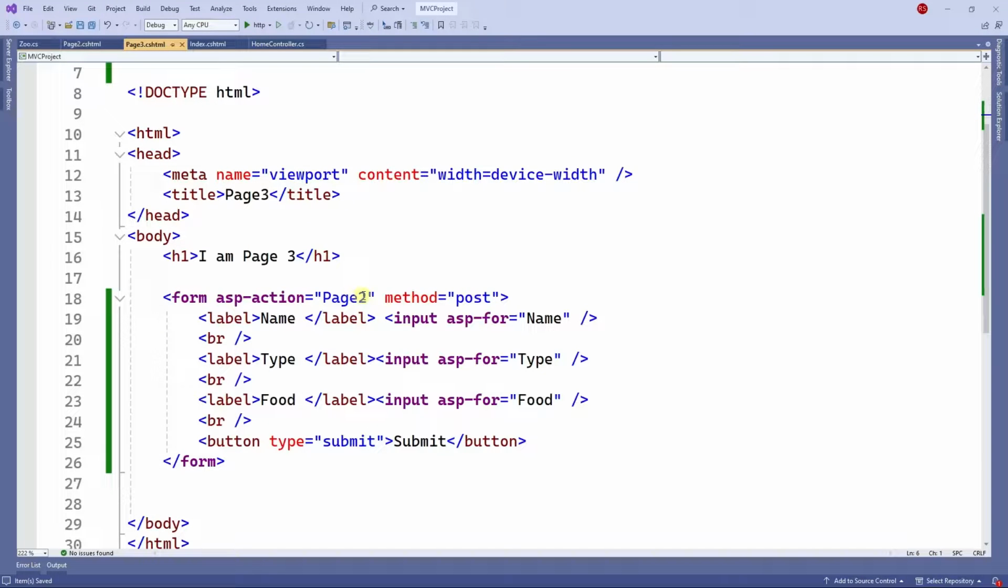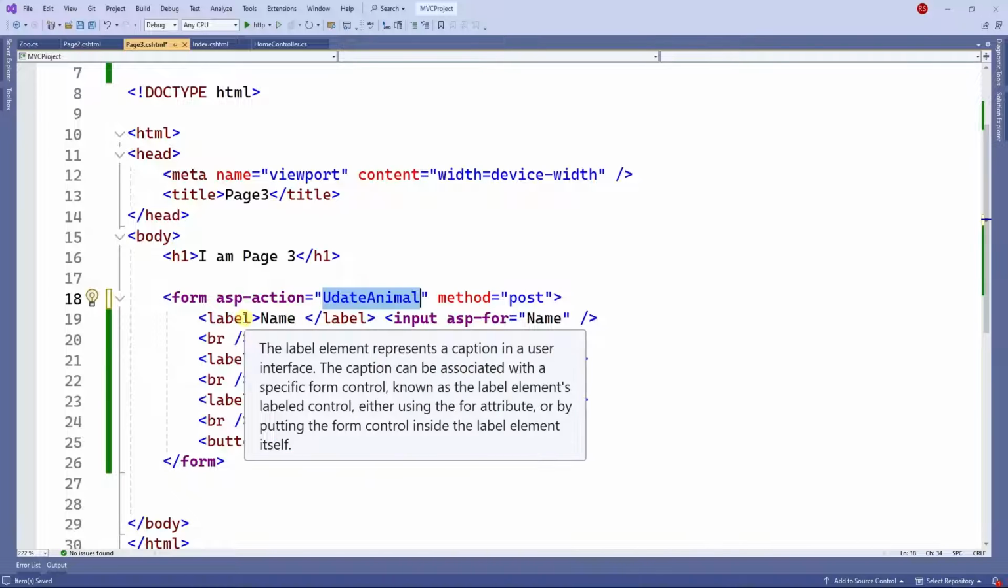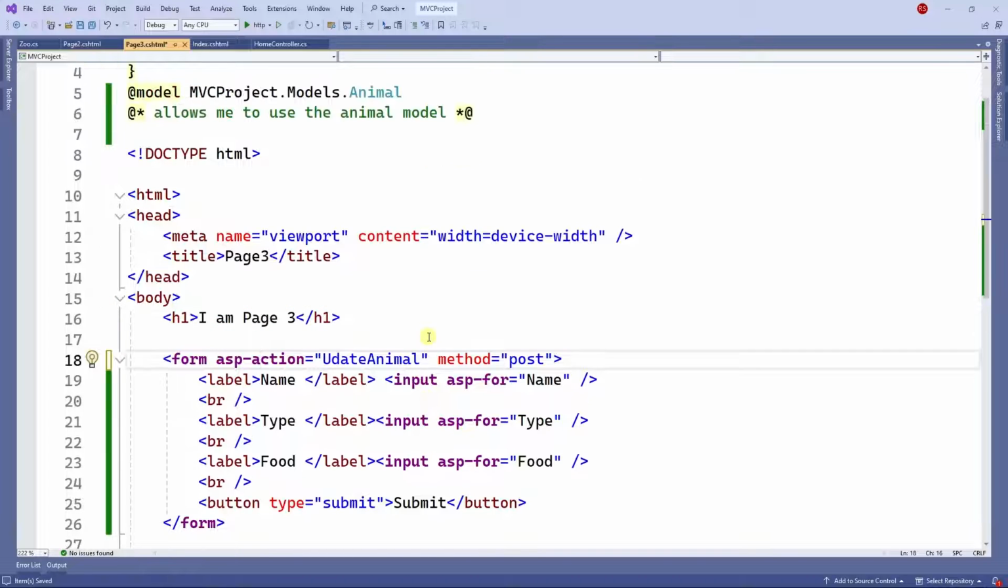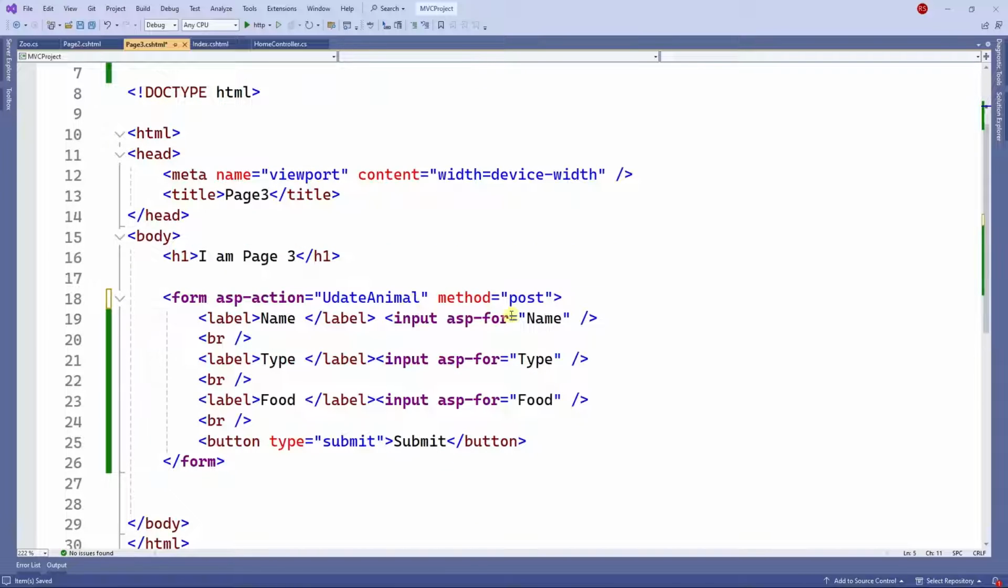So the form is going to page 2, and obviously I want to go to a new action. So I'm going to call this action update animal. Now I don't have the update animal action yet, but I'll create it in a little bit. So for now, I just want to create the form. And if I run this code right now, this form will be empty. I don't want this to be empty. I want to have the actual values from the animal models that I'm passing from the controller to this page.